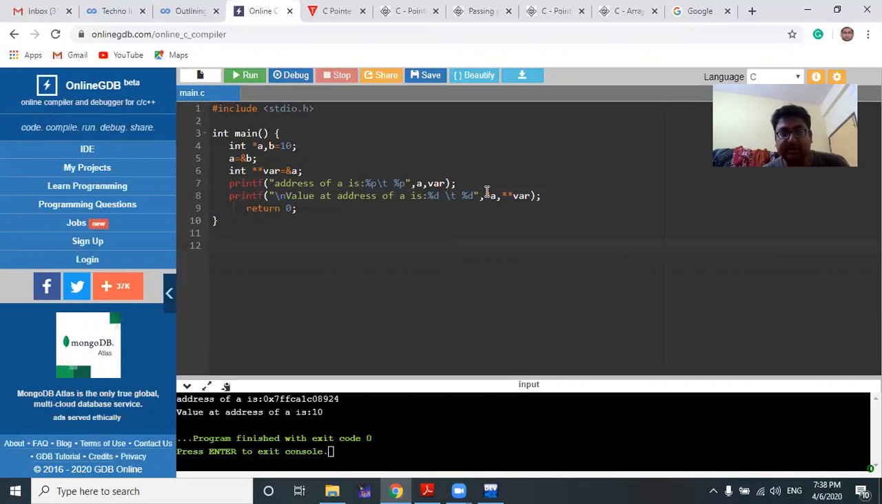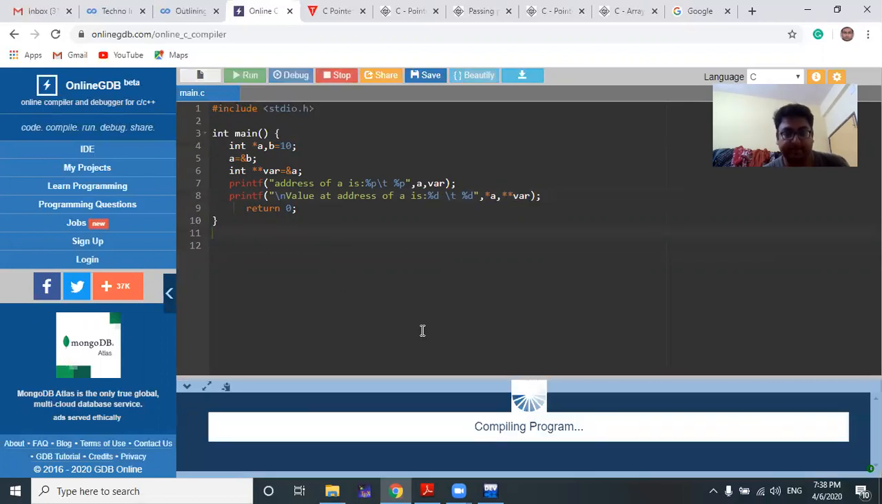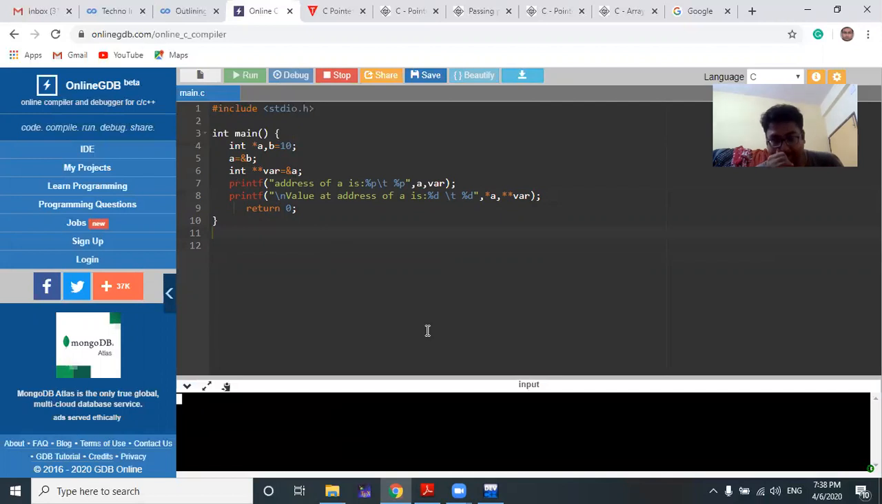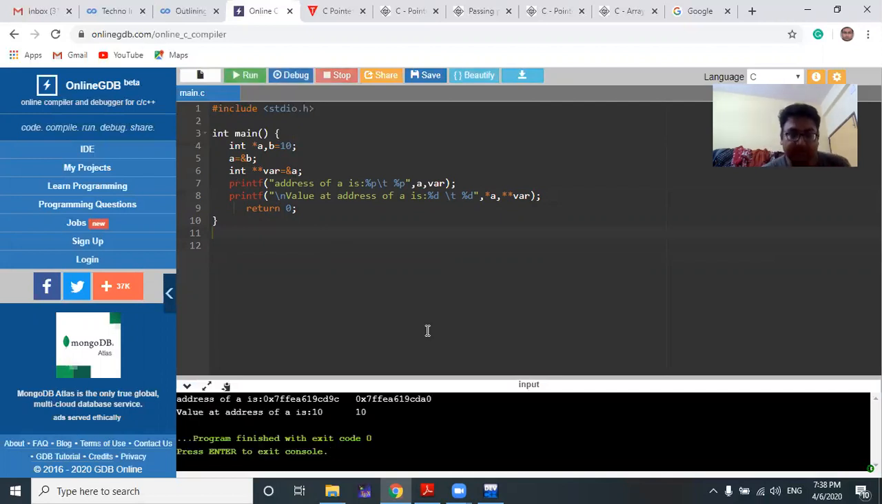I think star A will print the value of B that is equal to 10, and what will be the printed value of star var? Let's check it. You can find it. This is the address of B, because A stored the address of B by the help of the ampersand operator, and var actually stored the address of A. A is another pointer variable.